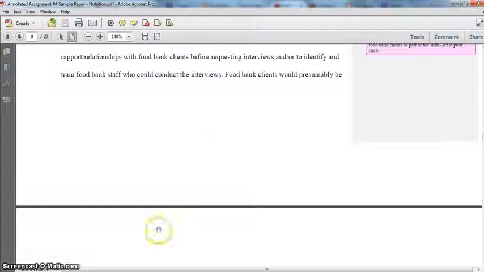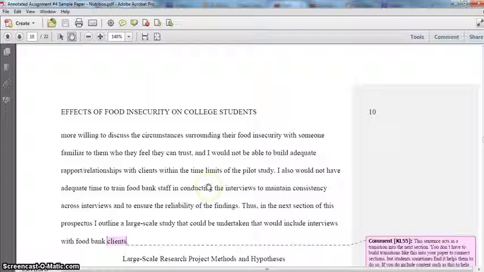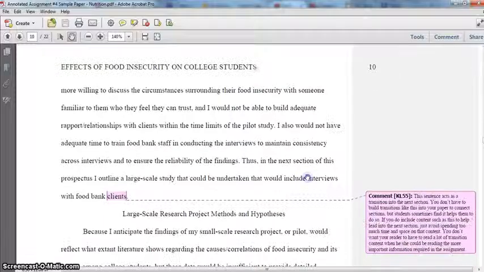And then also there's the issue of building trust with food bank clients, and again, that's a process, right? So with a small scale study, I'm not trying to get all of my data that would be reflective of an ideal study. That's what my large scale study is for. So I essentially tell the reader, I recognize that those interviews would be great, but I wouldn't do that for the pilot study. However, if you look ahead to the large scale project section, that's where you're going to see me indicate that I would do these interviews.